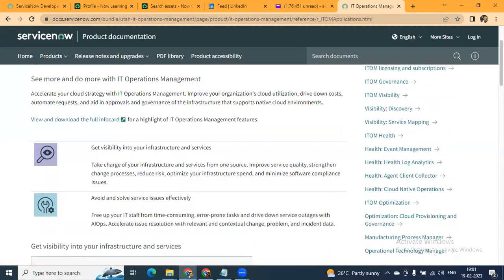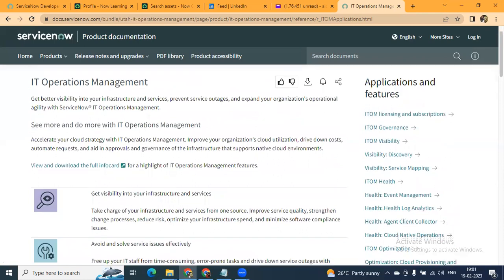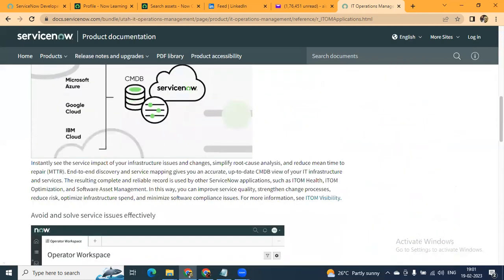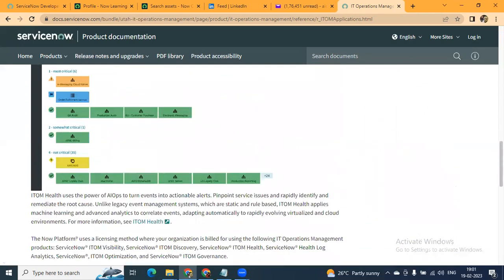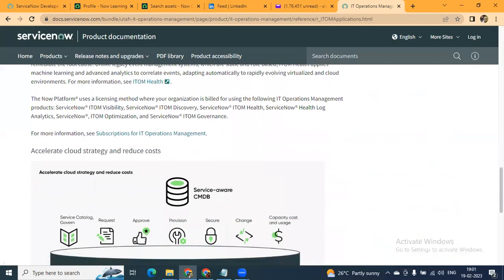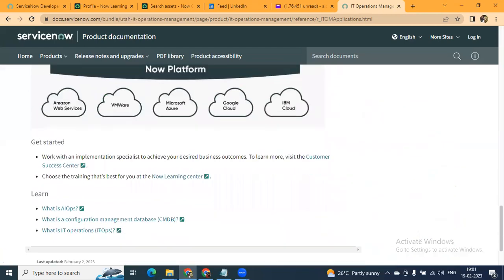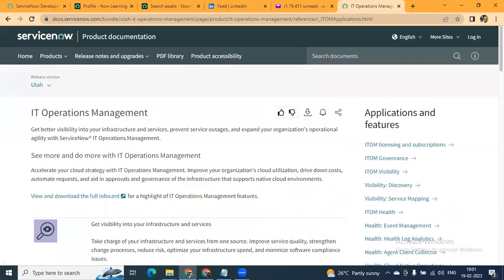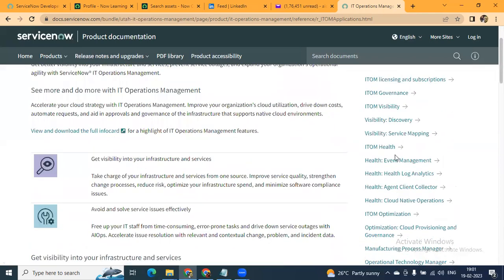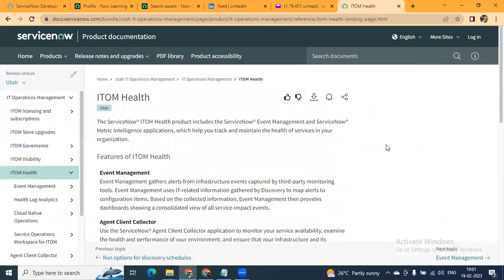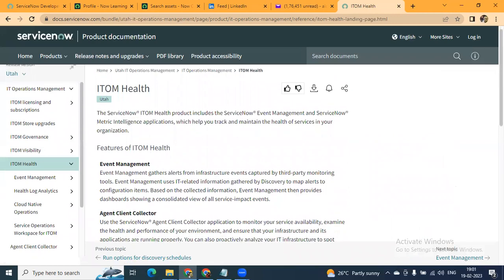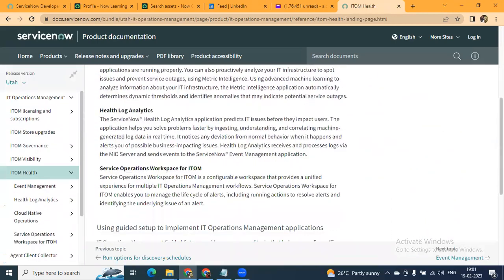So the idea is you see this page first. Not video, I'm talking about this page. Understand this page: what is it all about? And then you will also find some videos here from the ServiceNow community. For example, let's go to ITOM health. I'm talking about the first page of every major module here. You can see what all things are there.